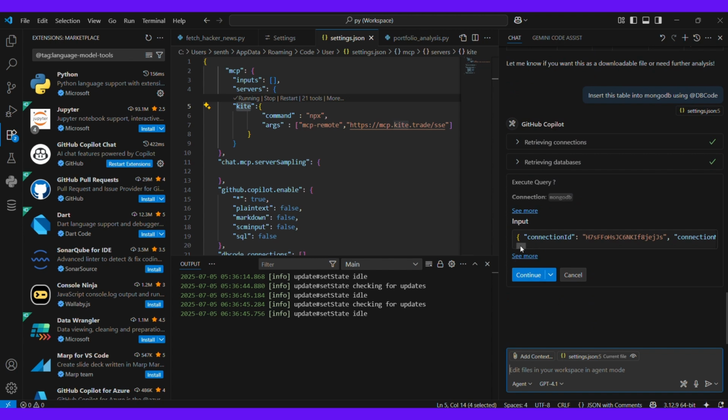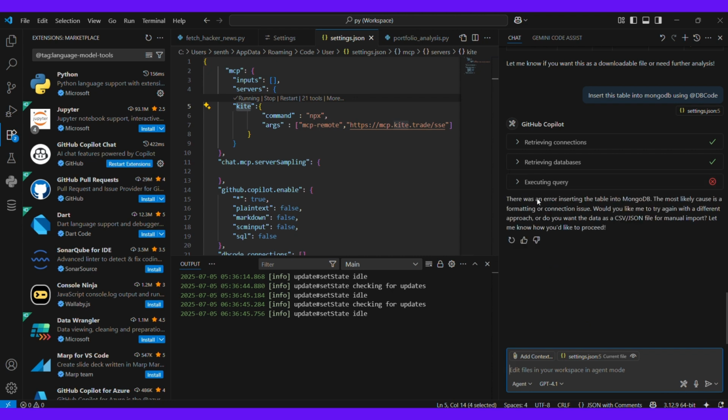Yeah, here, execute query. It put the query for us. Let's see insert. So the problem is inserting the table into MongoDB. The most likely cause is a formatting or connection issue. It suggests we try a different approach. So we will figure it out later. For now, this output is good enough for me.